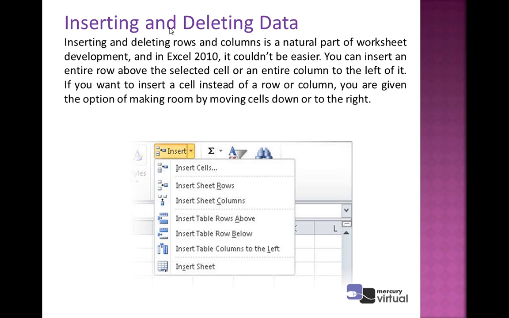Then we have also covered how to insert and delete data. Simply click on Insert. You can either insert rows or columns, or you can insert rows above or below, and you can also insert sheets.